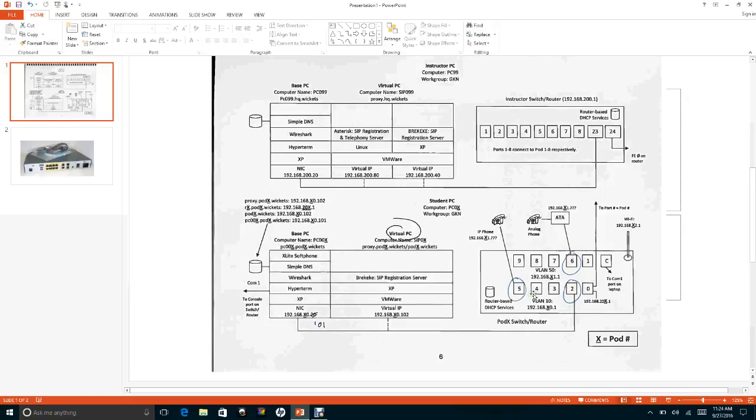Remember, ports 5, 6, and 7 are on the voice VLAN, and 2, 3, and 4 are in the data VLAN. If you set up all the configuration correctly, then your phone will be able to call from this to that. Let's say this is 1001 and it will connect to 1002, and vice versa, 1002 can call 1001.